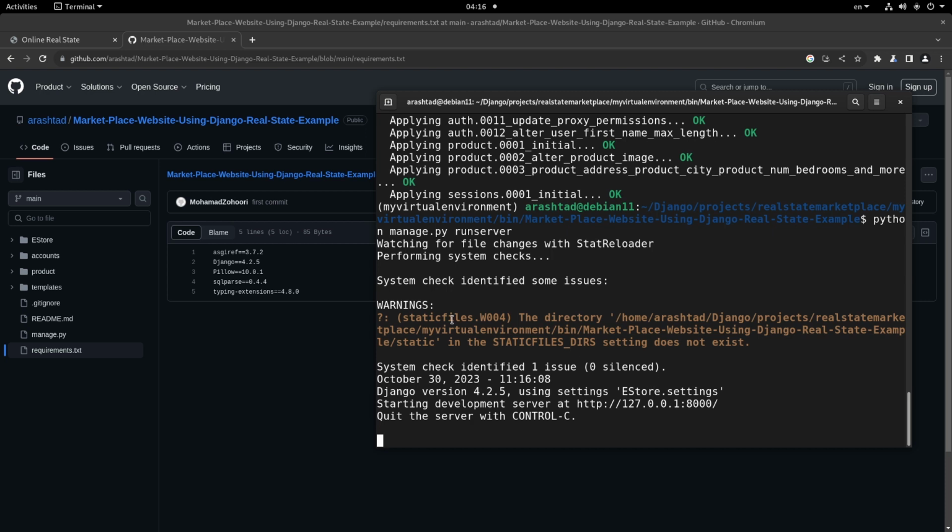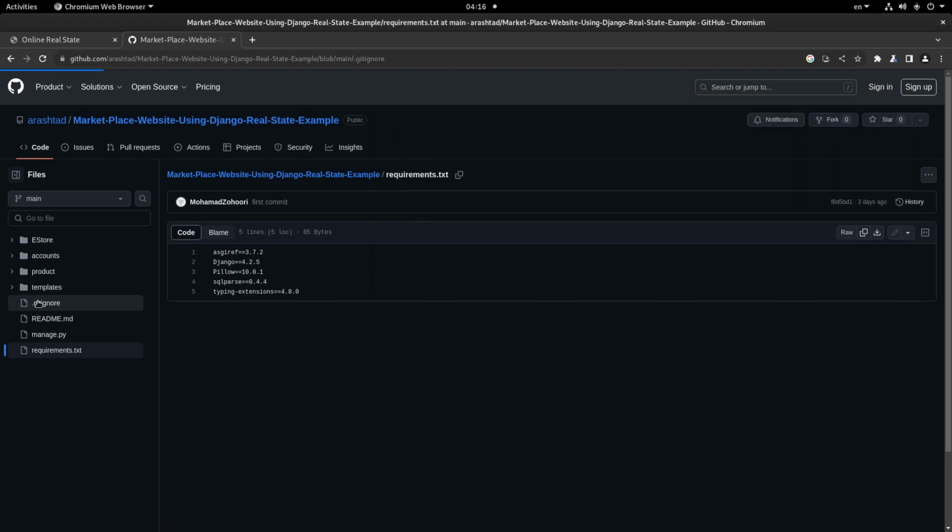And also notice that here we haven't got some static files, right? The directory home, Arashtad, Django projects, real estate marketplace, this and that. In this directory there is no static directory, right? In our settings.py we've got this static directory, but here we're missing that because I've git ignored that folder right over here. As you can see, I've removed this static folder, the media folder, and db.sqlite. These are all the personal data that I didn't push to GitHub, and I included it in the gitignore.